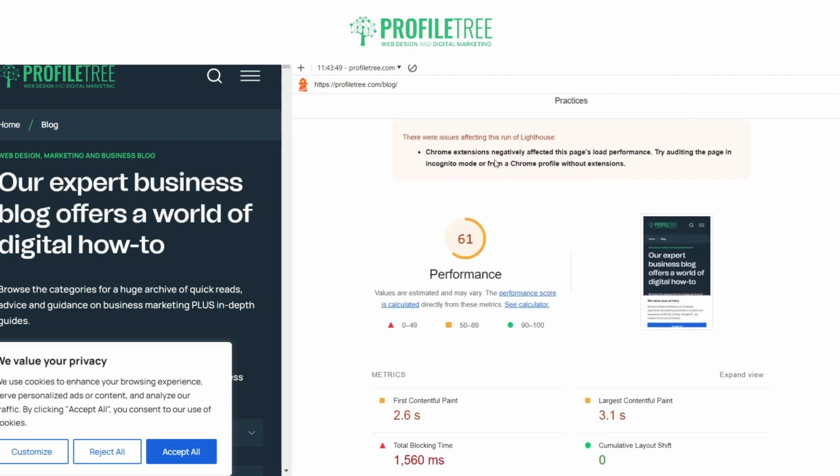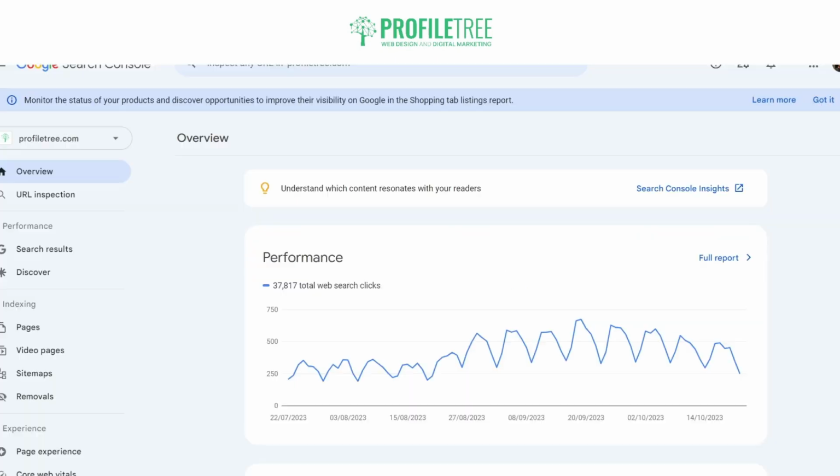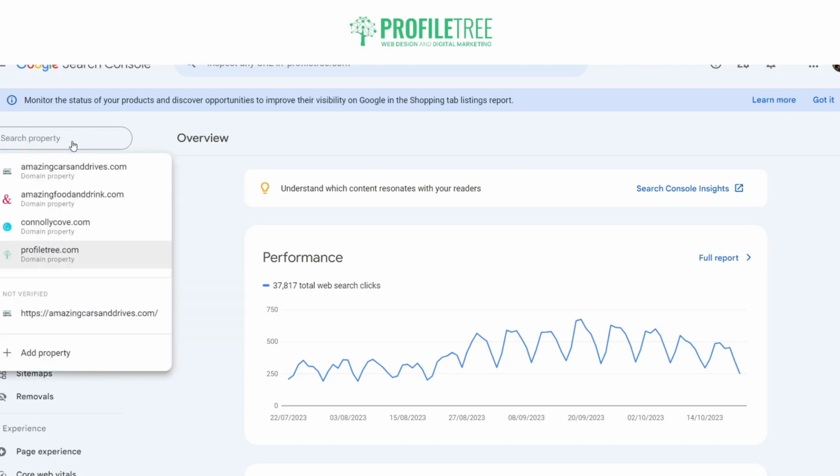But of course, Chrome extensions, it's saying here, can negatively affect the page load performance. So try editing the page in incognito mode or from a Chrome profile without extensions. But as well as this, you could use another tool, and this is called the Google Search Console. So currently we have Profile Tree linked here, and of course the rest of our internal brands.